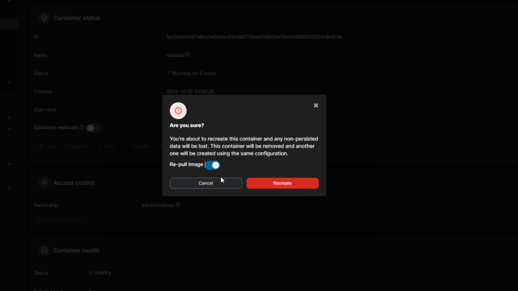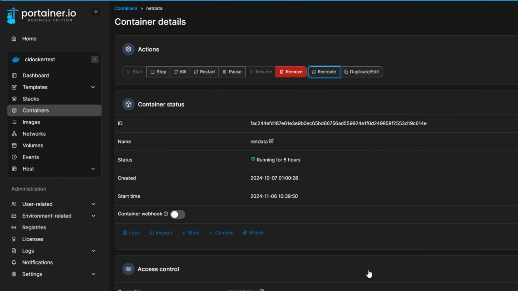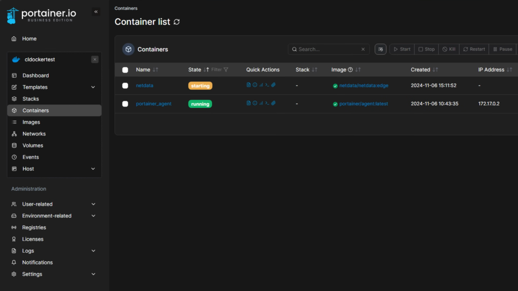So what this will do is when it recreates a container, it will check to see if there's a newer image available. So extremely powerful. When that container spins back up, as you see here, we've got the starting state. We can already see that under the image column, we've got an up-to-date container. We've got the green circle with a check mark. So now the container is fully up-to-date and running.